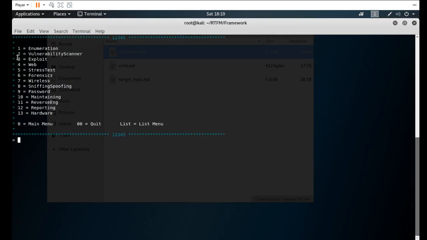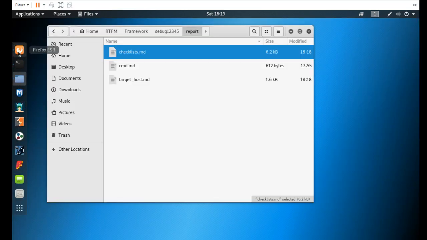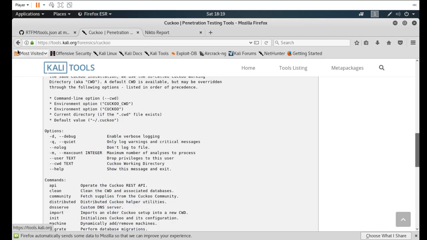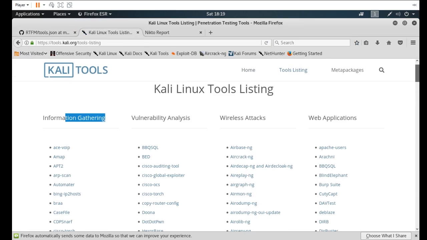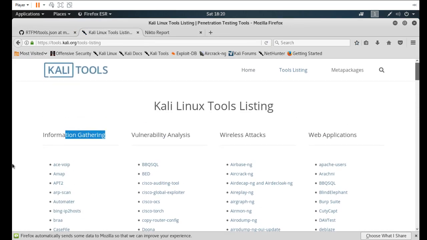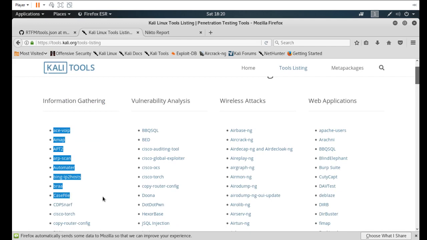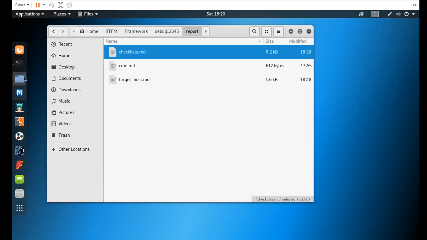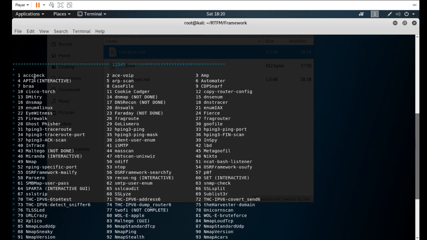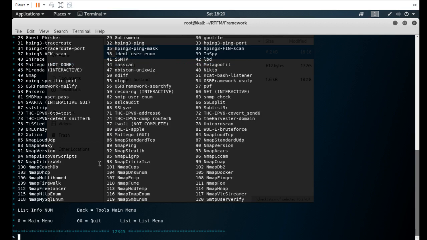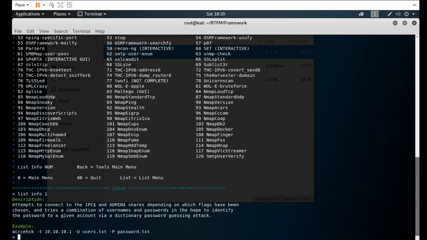These tools and categories are taken directly off of Kali's tool page. So here's the categories, and here would be the tools. So information gathering, this should probably be in alphabetical order, I'd guess. Let's see. So here's the tools right here. You can run it, you can get info on it. On number 1, there's a description, how to run it.